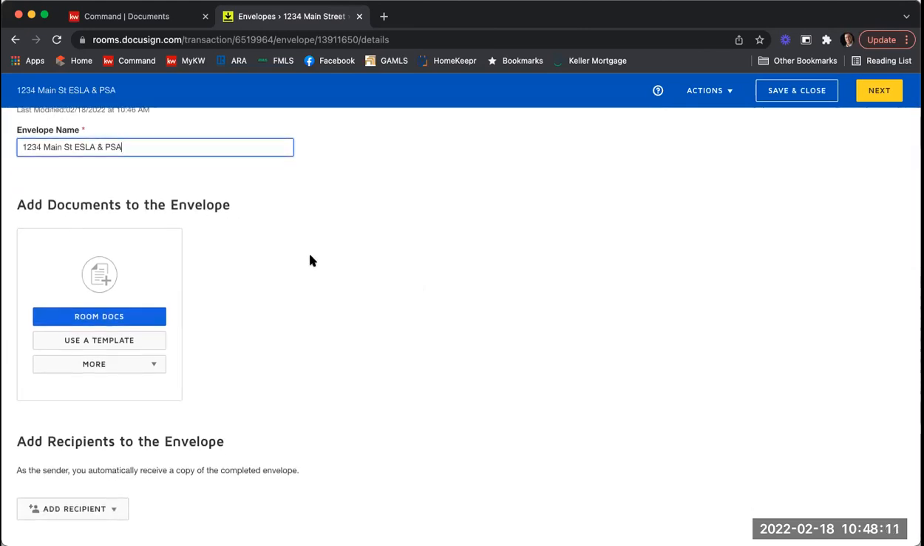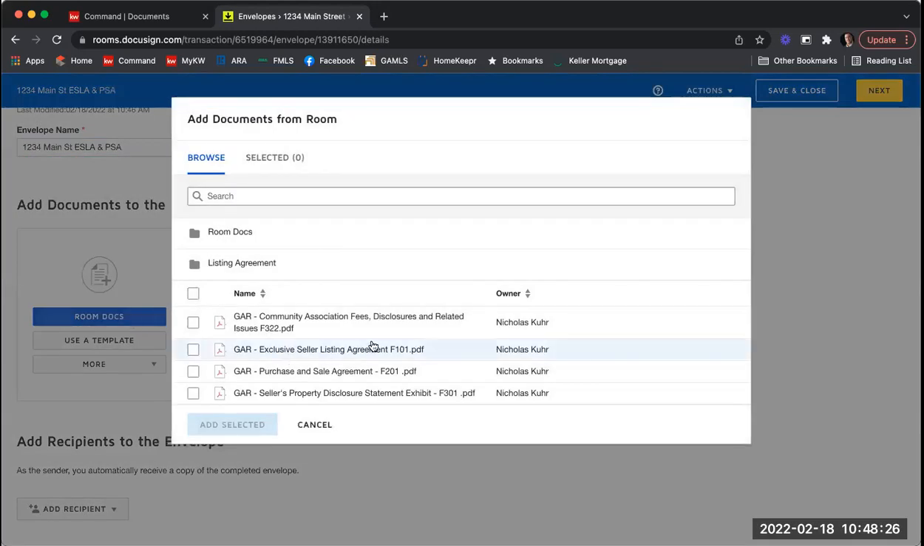So here's where we're going to select which documents we want to send for review and signature. We have 3 different buttons here for how we can add the documents. The first one is Room Docs, which is blue, which is going to be the most common place to get our documents. So I'm going to select Room Docs, and it's going to pull up this window, excuse me, with all of the documents in my room.